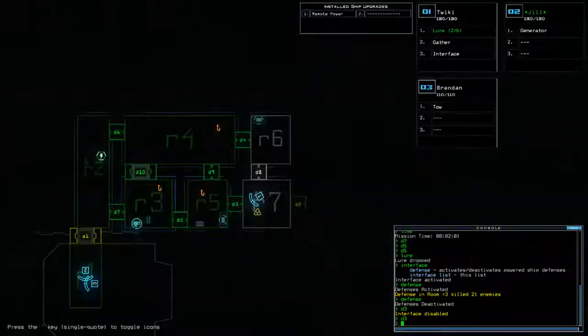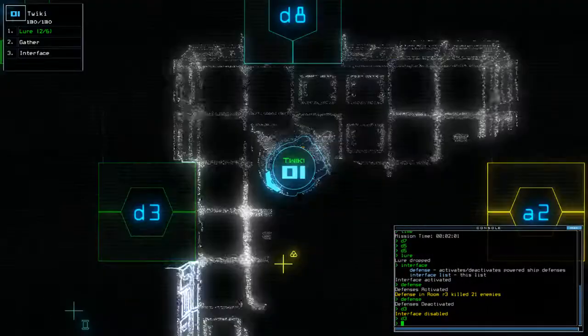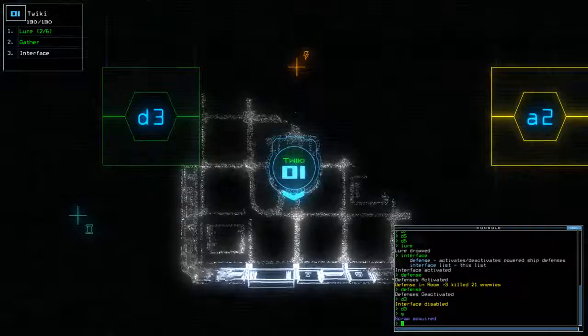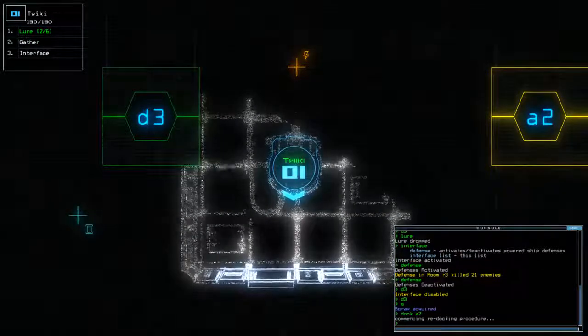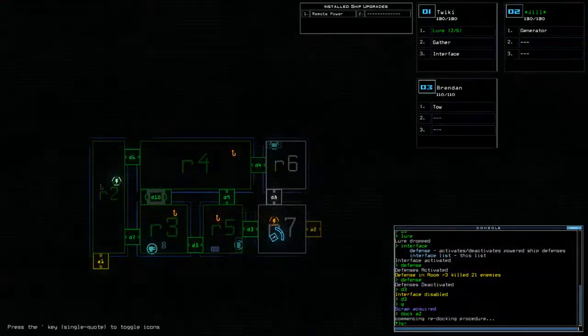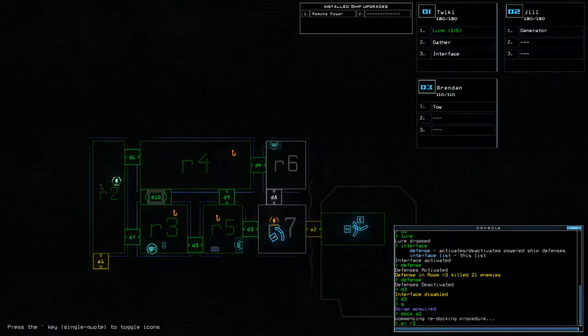And we have another airlock here. So we've actually explored the ship. That's it. That is it. Relatively small ship today then. SR... R2, R7.